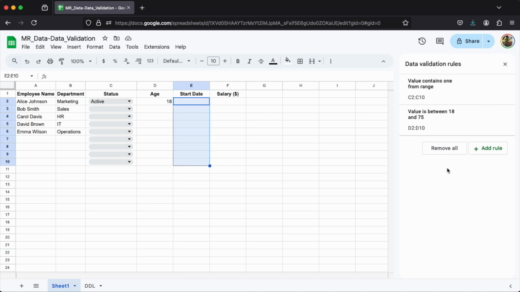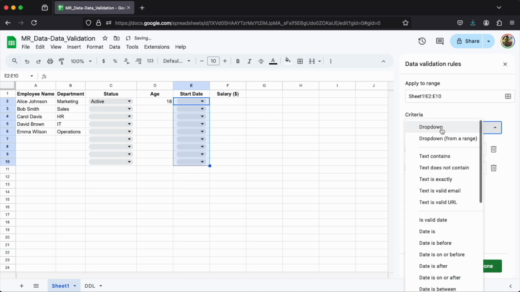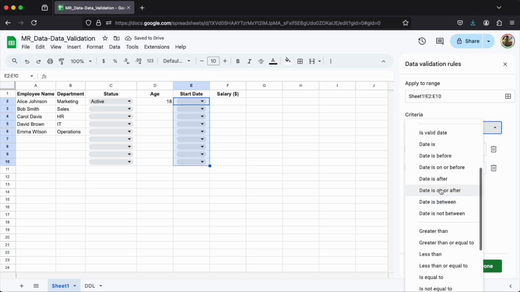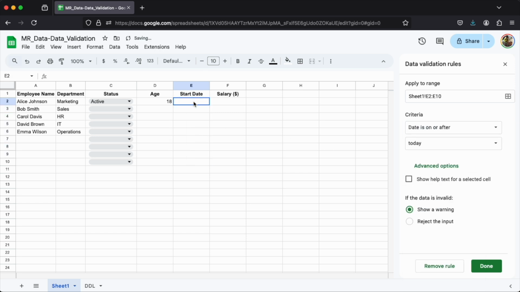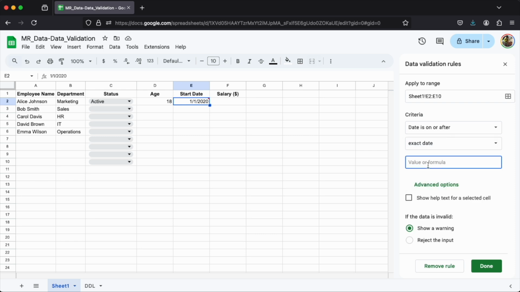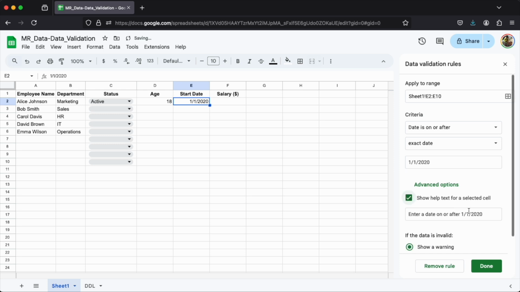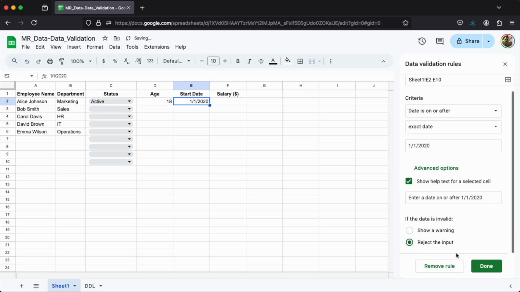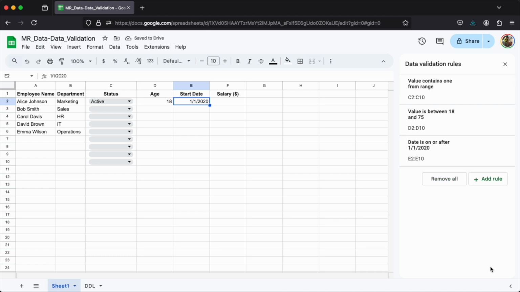Again, we can do the same thing here by adding another rule, but this time I'm going to select the date cells. We can change this from a dropdown to "date is on or after," because this is a start date. Let's say the company started on January 1st of 2020. We can't have any employees prior to that date. Now it says it must be on or after, and here we have the setting of today. So we can change this to an exact date of 1/1/2020. We can also show this error message, and we can reject any input that doesn't meet that criteria.